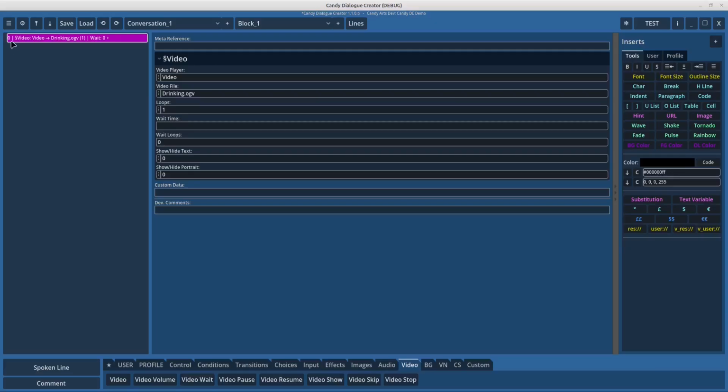So what happens is this command runs and the video starts, but dialog immediately continues and there's nothing left to do. There's no more lines or commands. So the dialog ends. And that's why we don't see the video, because the dialog ends immediately after starting the video. So how can we fix this?